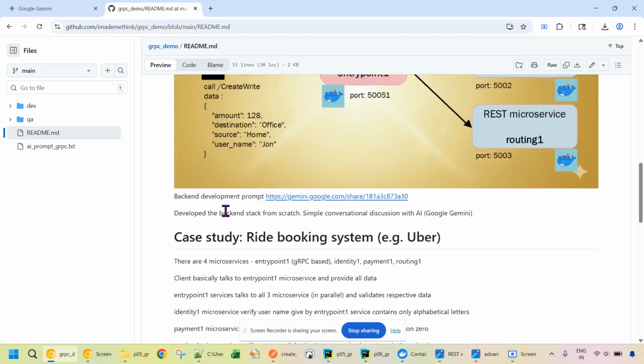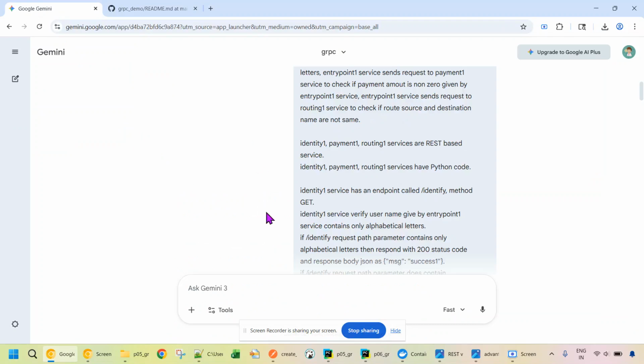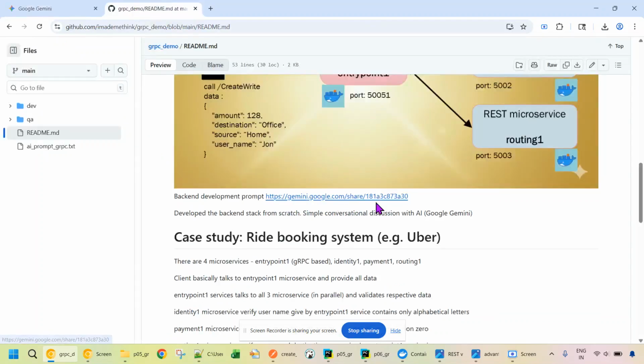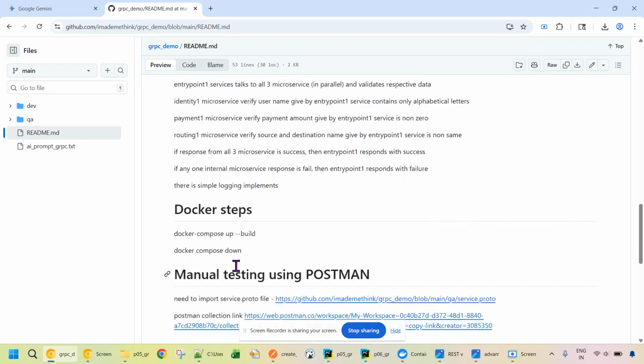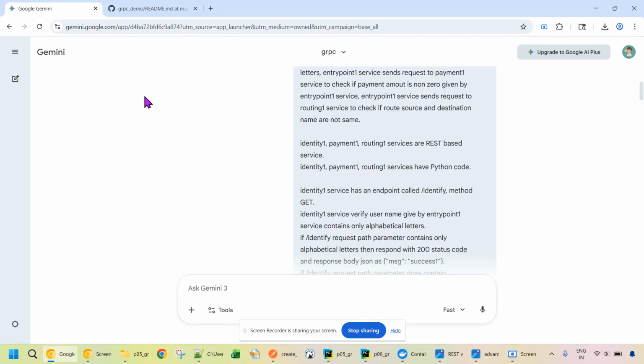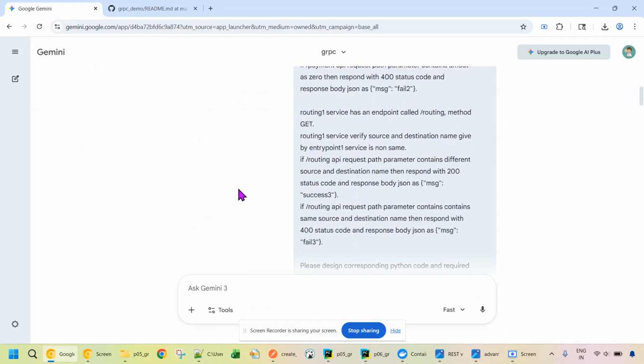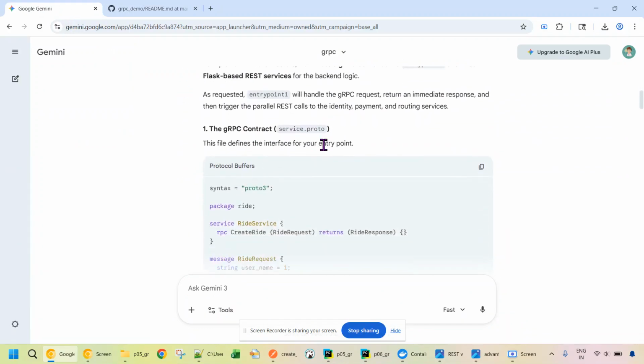And here is the backend development prompt, that link is also available here. This entire communication is in this link, you can go and check. Everything is developed from scratch, and it is simply using conversational AI with Google Gemini, right? So right, booking system Uber, same thing I explained: entry point service, identity service, payment service, and routing service. And Docker steps are also given. Okay, so let's see the same thing here, and it gave me the code also.